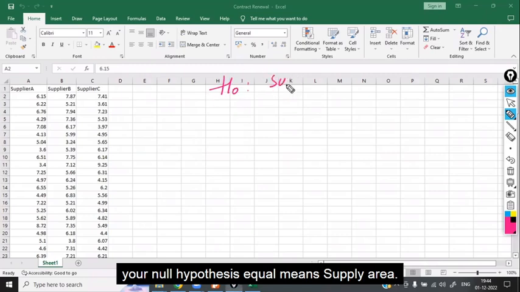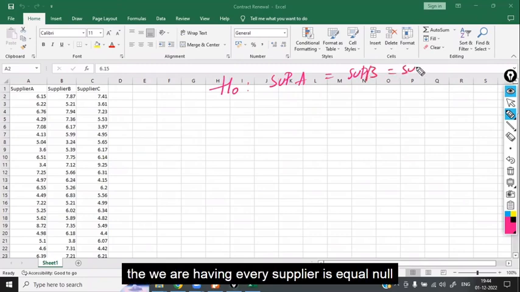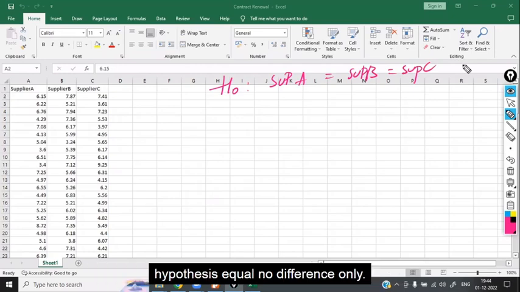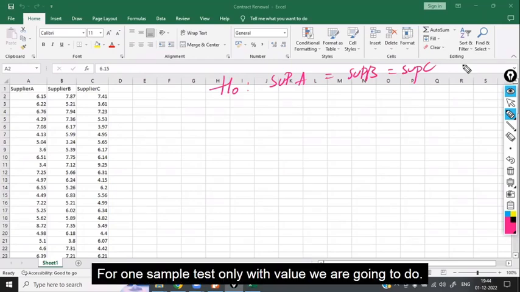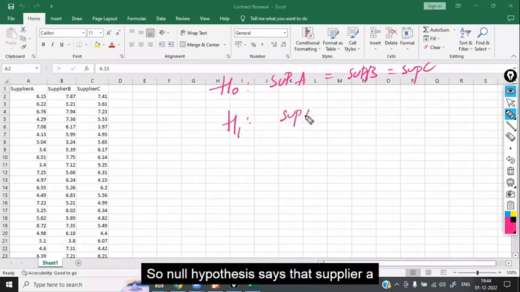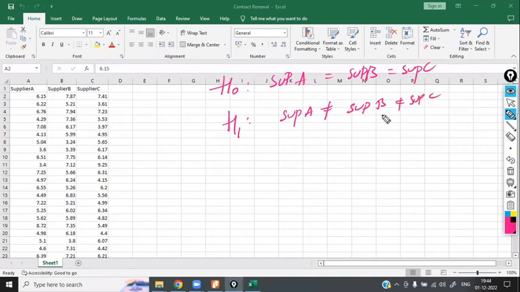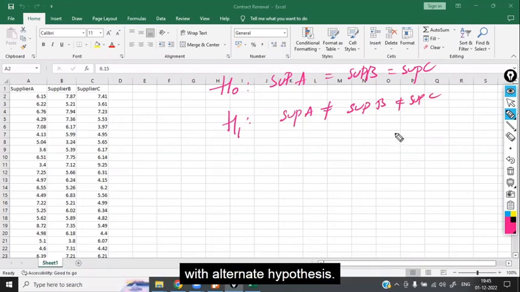Equal means supplier A, supplier B and supplier C, whatever we are having, every supplier is equal. That is the null hypothesis. Whenever a comparison comes, whenever more than one column is there, by default the null hypothesis is equal, no difference. For a one sample test we work with a value, but for more than one sample, we are only comparing. So the null hypothesis says supplier A is equal to supplier B is equal to supplier C. Everyone is equal; no difference is the null hypothesis. Difference is the alternate hypothesis.